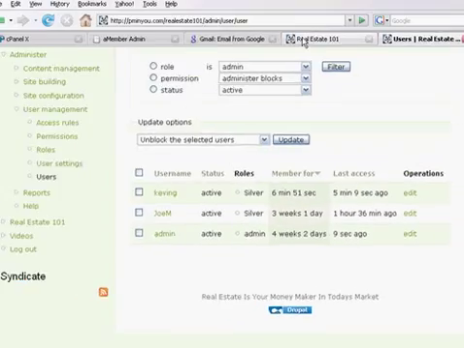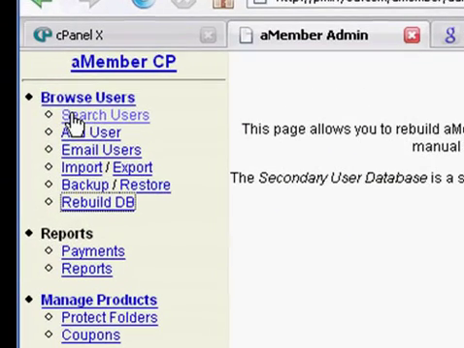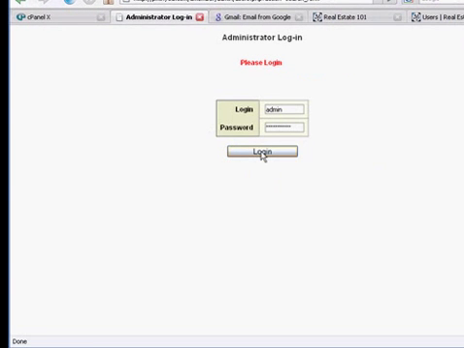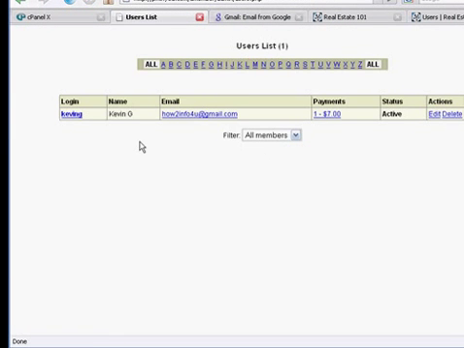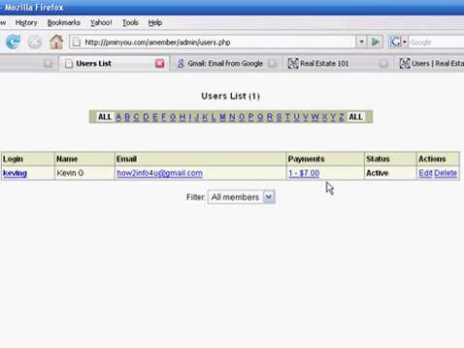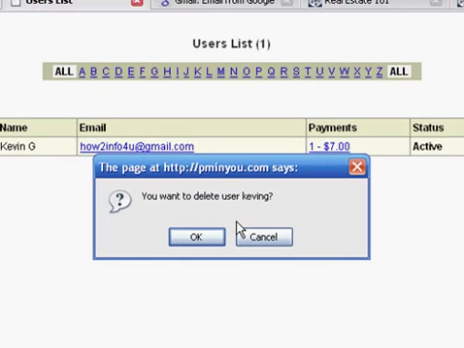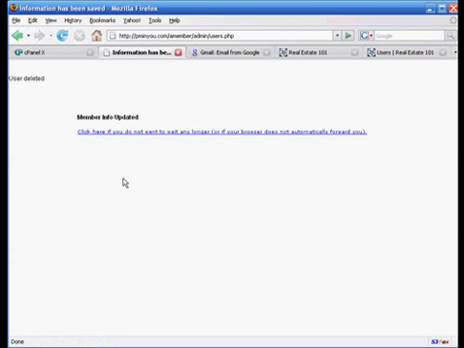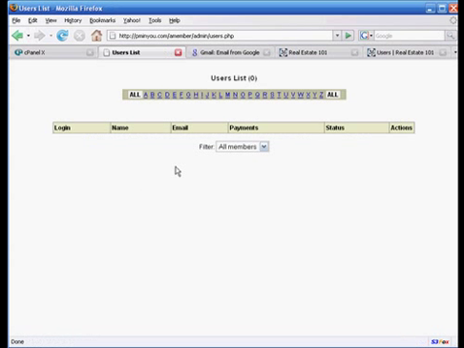Now then, if we go to our A member account, go up here to browse users, we're going to do a search for users. Of course, got to log back in now. Anyway, here's old Kevin G and all the information on him. And we want to go to, you see our users list, but let's delete him. Of course, you can do the same thing for banning and all that other kind of stuff, but we're going to just delete the guy, because Kevin was a bad person, so we got rid of Kevin.